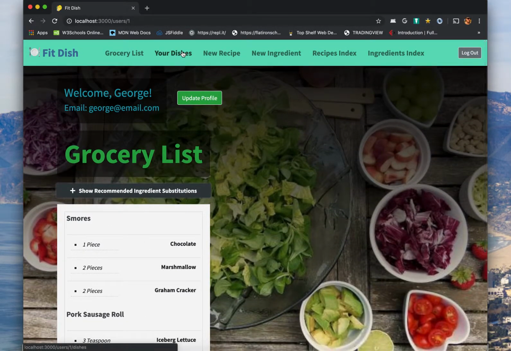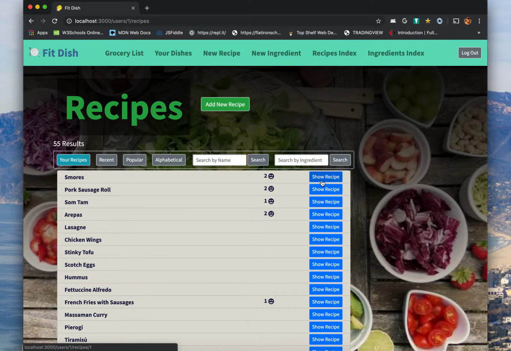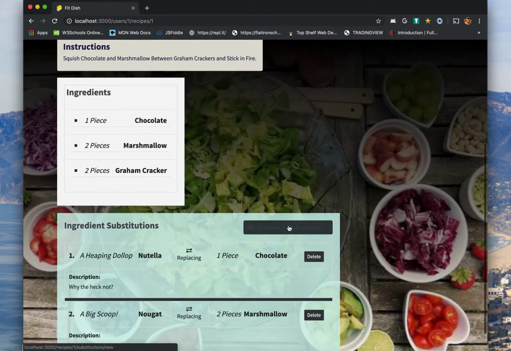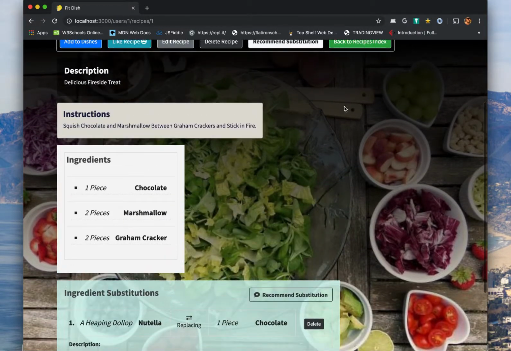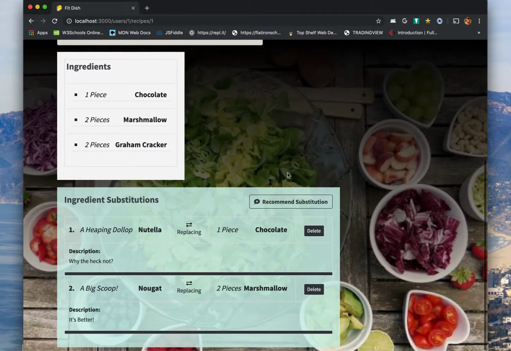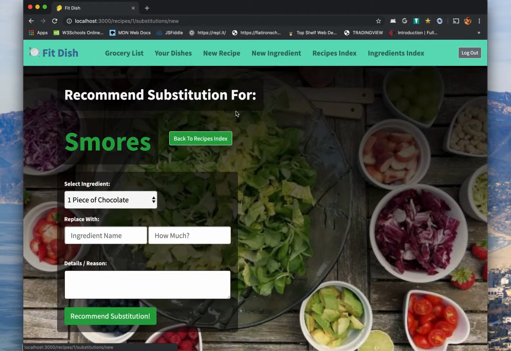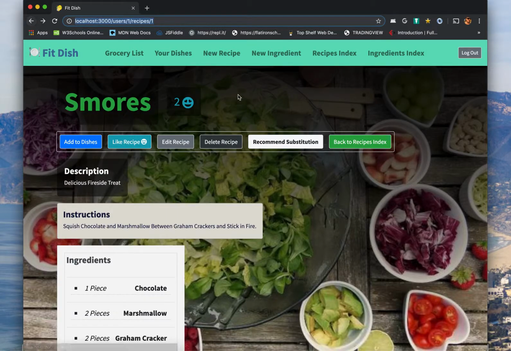Now, actually, I want to go to the recipe page for a minute and show you. On the recipe page, we can recommend a substitution without having to go through what was the old way: go through the form at new, put in our fields, click recommend, it takes us back, and you've got two page refreshes just to get that action done.